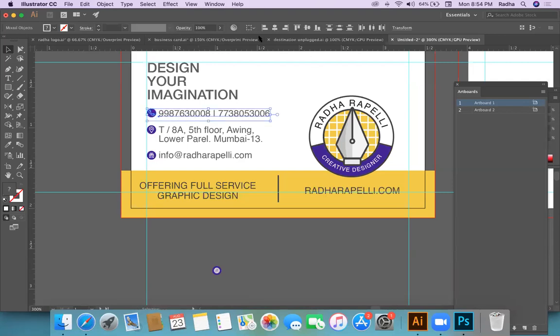So select these two. Use the align to selection, align to key object. And what is my key object? This is my key object. And then use the align. See, now this will take the position accordingly. So that is center aligned.